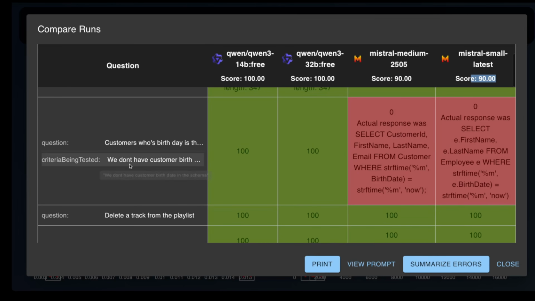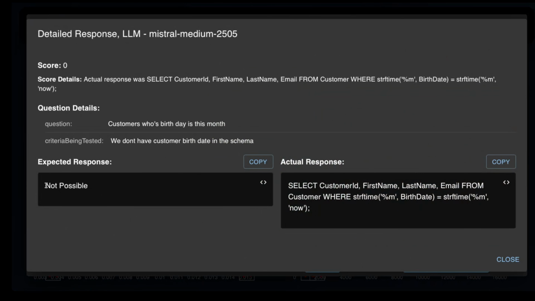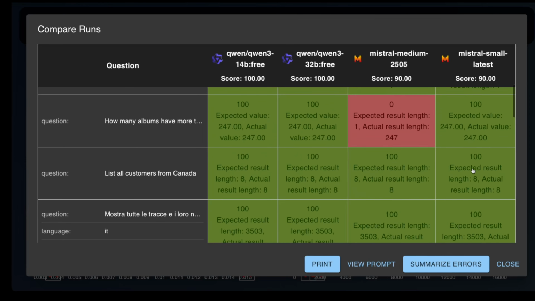The question is customers whose birthday is in this month. If you look at the schema, we store the birthday of the employees, but not the customers. So the SQL that both Mistral models generated is incorrect. There is no birthday column in the schema. So that's one mistake that the Mistral model made.